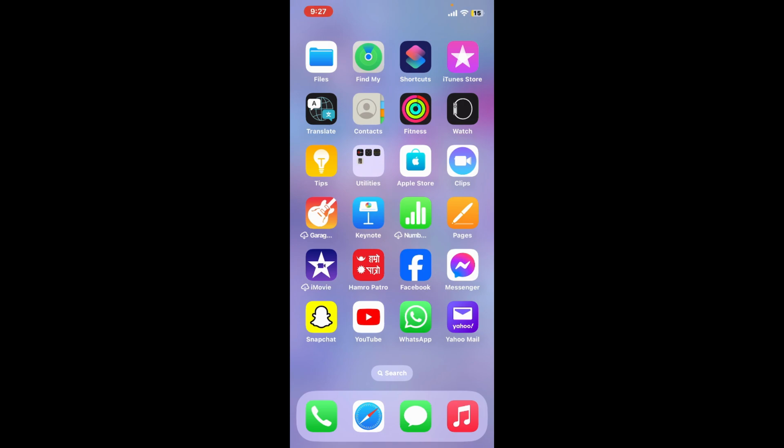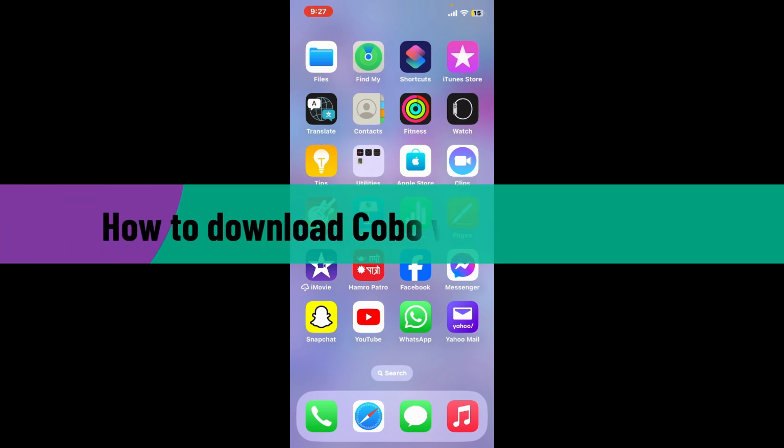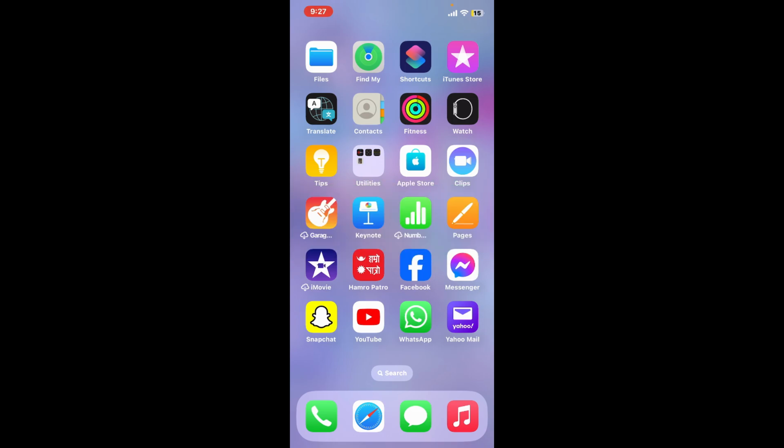In today's episode, I'm going to be showing you how to download Cobo wallet on your iPhone. Cobo is a mobile and web-based cryptocurrency wallet that allows users to store, manage, and trade various digital assets.